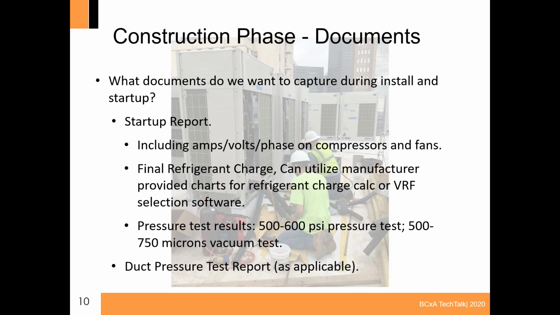And then after the pressure test passes, they'll do a vacuum test. They'll typically vacuum it down between 500 and 750 microns, and then check to make sure it doesn't gain pressure over a certain amount over a period of time, because no system's perfect. They're all going to leak, but you want to leak, obviously, as little as possible, and that'll determine whether or not it passes.